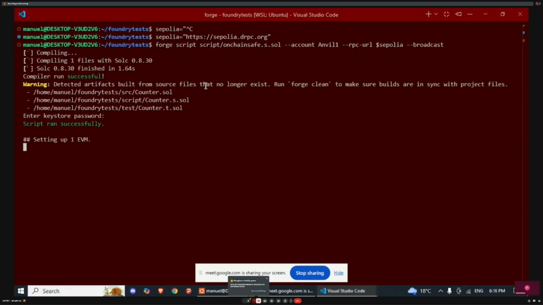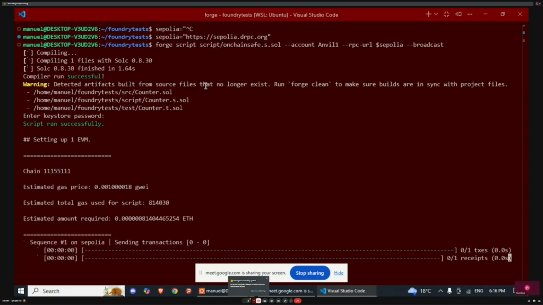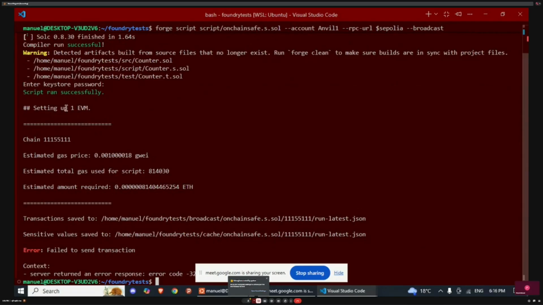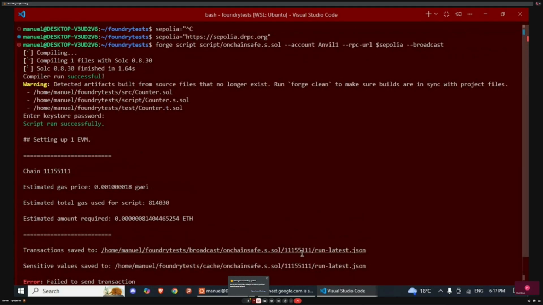It's attempting to deploy. So it even shows you the chain ID of the chain that you're going to be deploying on, then the estimated gas that you would be using to do the transaction, but then the transaction failed. And it says, I don't have funds. It says there's insufficient funds on this account. So yes, Anvil doesn't exactly have funds on Sepolia.